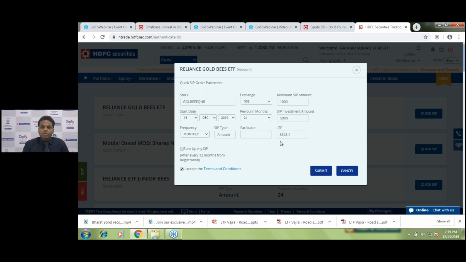All the details will be automatically filled. I just need to change anything if in case I want to. Let's suppose I want to increase my period from 24 months to a higher value, I can do that. And in case I want to increase my investment amount from 5,000 to any other value, I can do that also. But rest everything will be filled.